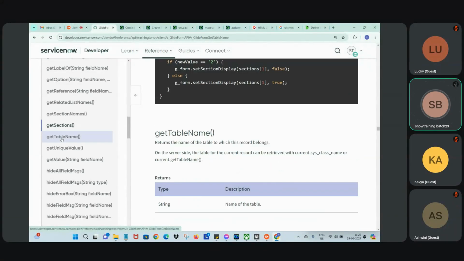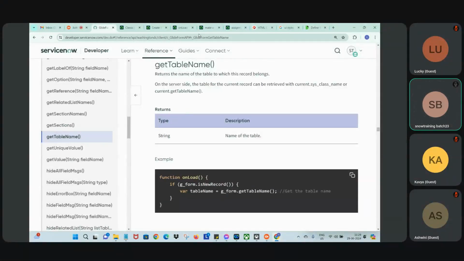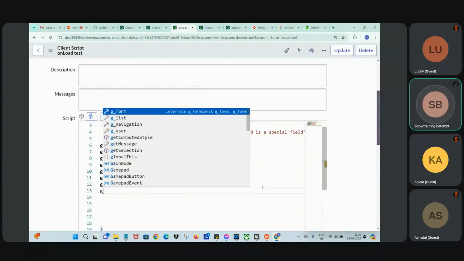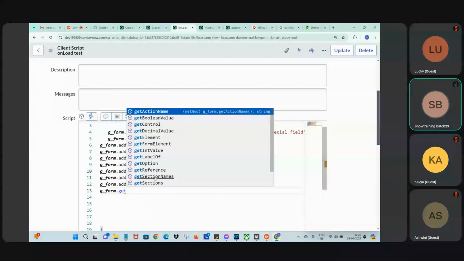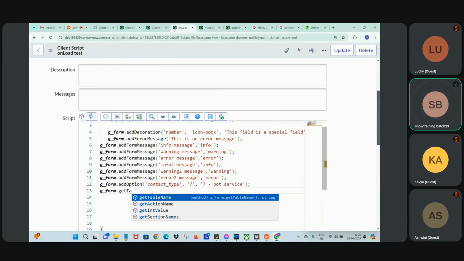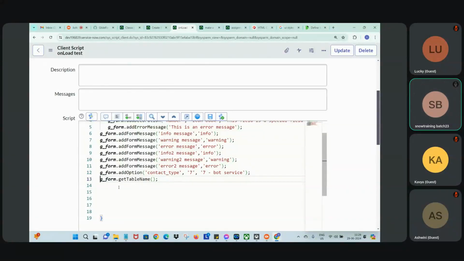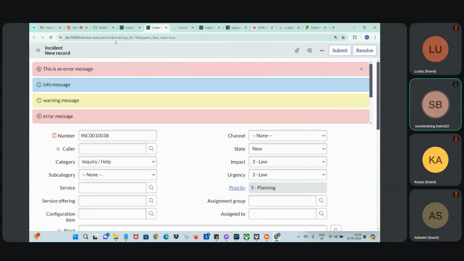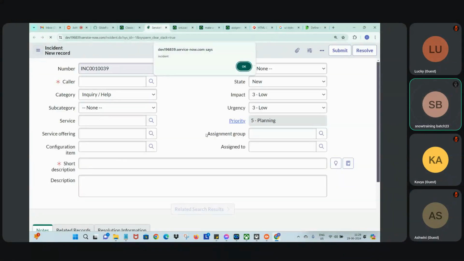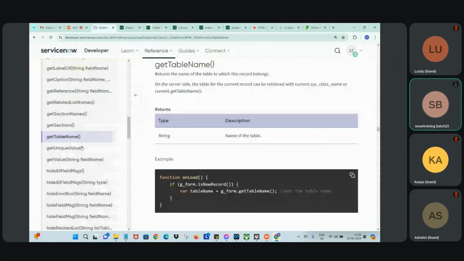If you wanted to get the table name, you can use get table name. Let me use that as well. g_form.getTableName. Whenever you use a get method, you need to store it somewhere, so table name equals that. Then show it with an alert, copy, paste, and save it. Now come back, refresh. Now you see the name of your table: Incident. For that reason, you are using that specific method.